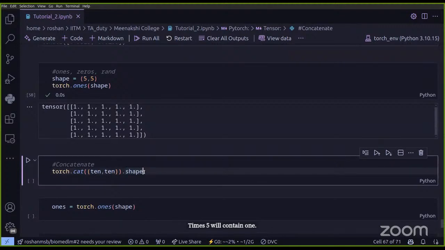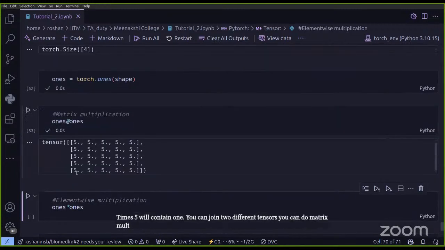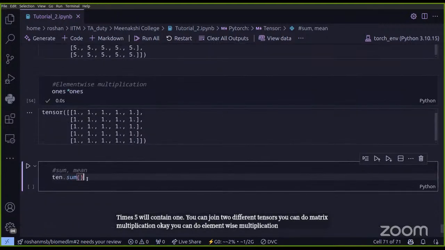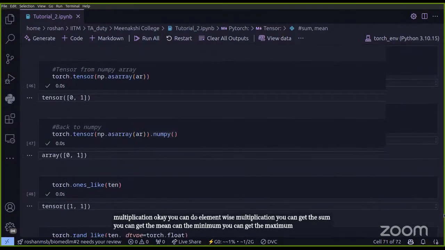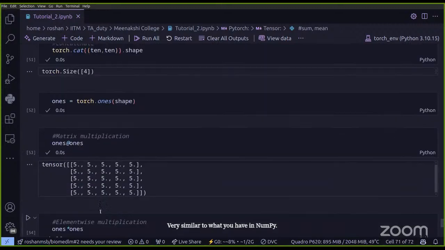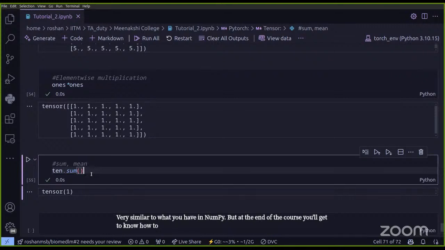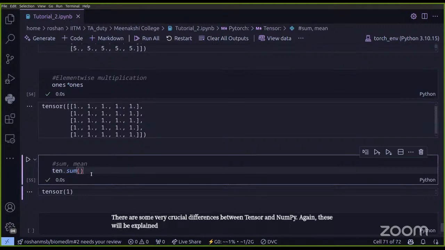You can join two different tensors. You can do matrix multiplication. You can do element-wise multiplication. You can get the sum. You can get the mean, get the minimum. You can get the maximum. Very similar to what you have in NumPy. But at the end of the course, you'll get to know how to use PyTorch for deep learning and how to use NumPy and everything else for machine learning. There are some very crucial differences between tensor and NumPy. Again, these will be explained in the upcoming classes.